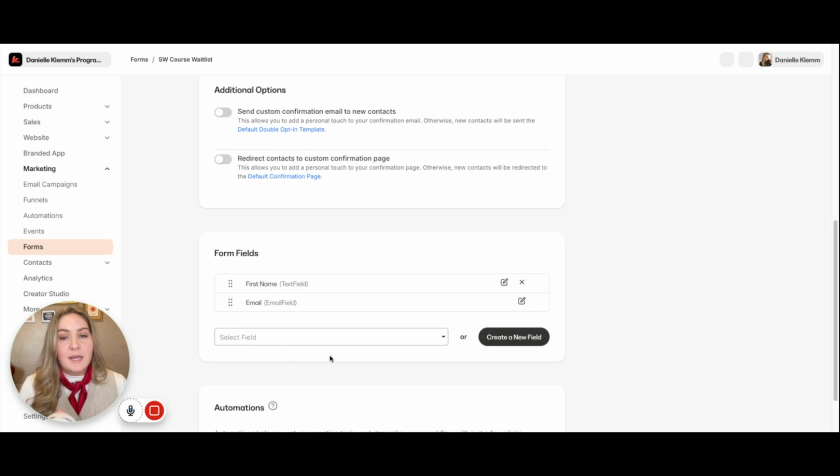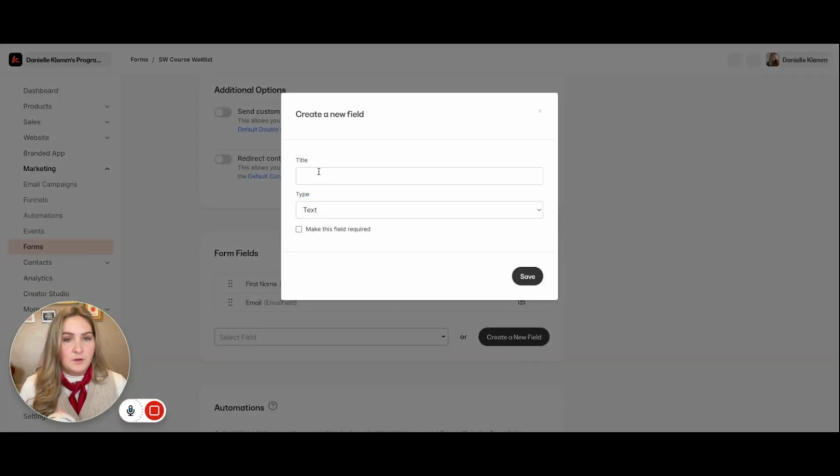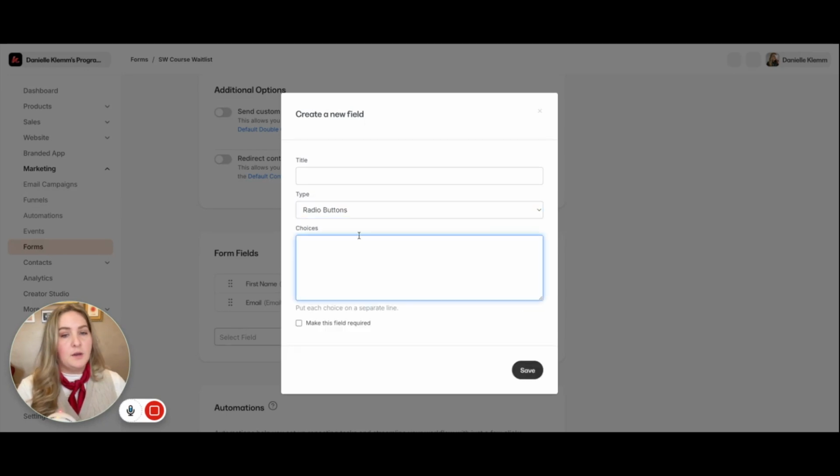You can also add in other form fields. So if you were to create a new form field, you'll have that title, which we just saw, so it was first name, but there are also different options. For a traditional waitlist form, you really just need the name and email. You don't need more, but if you want to go one step above, you could create something like a checkbox or radio button. I recommend a radio button. This is kind of like multiple choice.